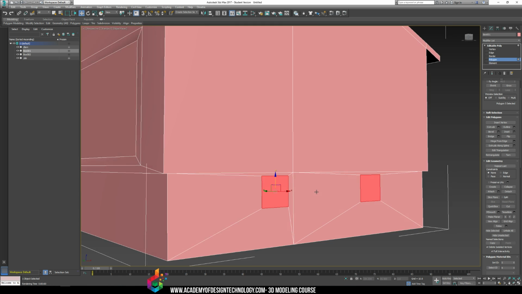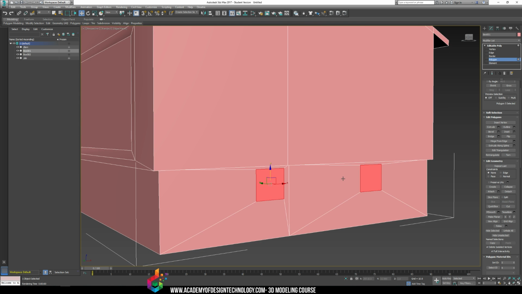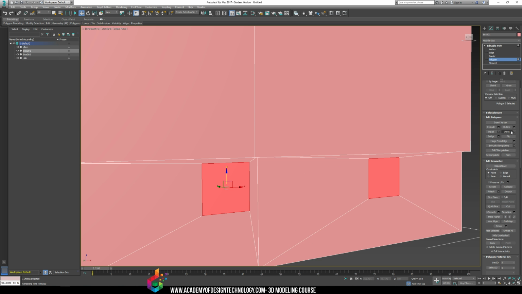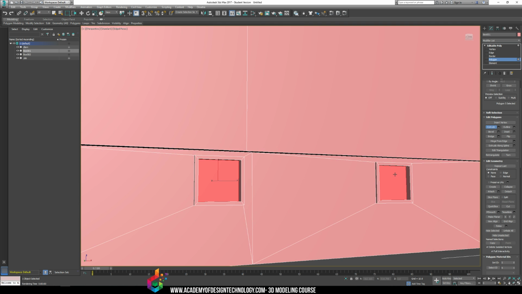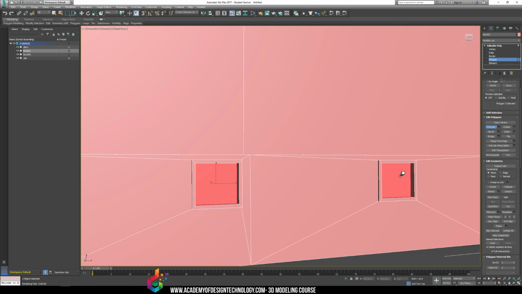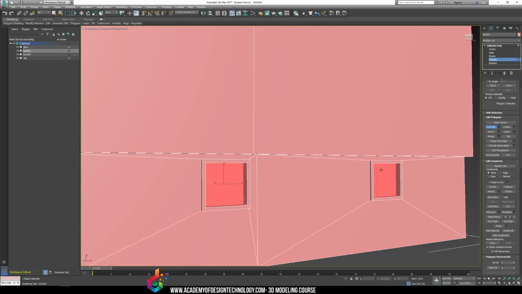Now I can grab both these polygons and I can do another inset if I really want to. First, I'm going to extrude just ever so slightly to create that windowsill type shape. I'm going to inset, and I'm going to expand that inset. I'm going to extrude this inwards. Then we have this set up, to which we can just texture the window on the inside.